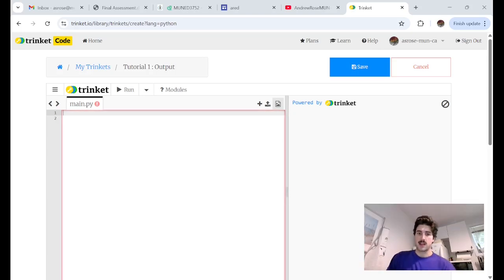What is output exactly? Output is the information your code sends to the user. In Python, we use the print function to show messages or results in the console. So let's look at a basic example first.